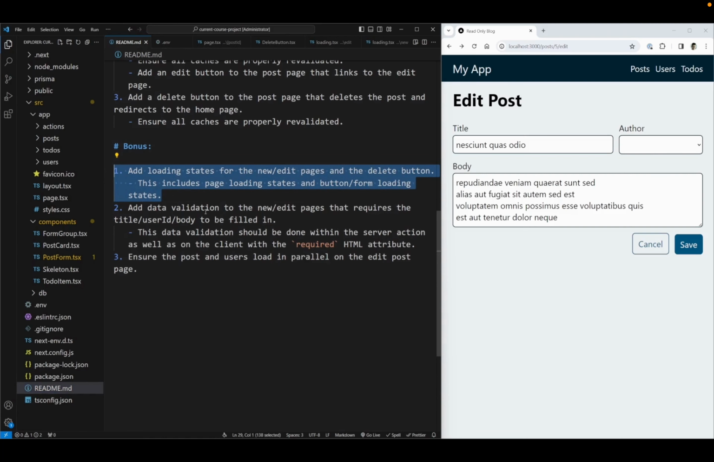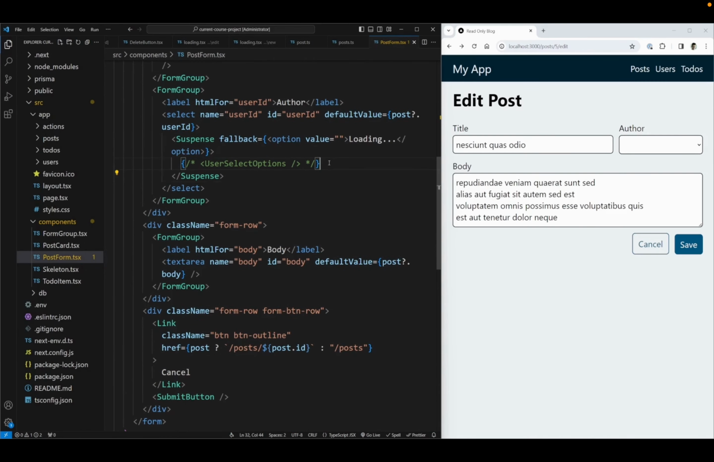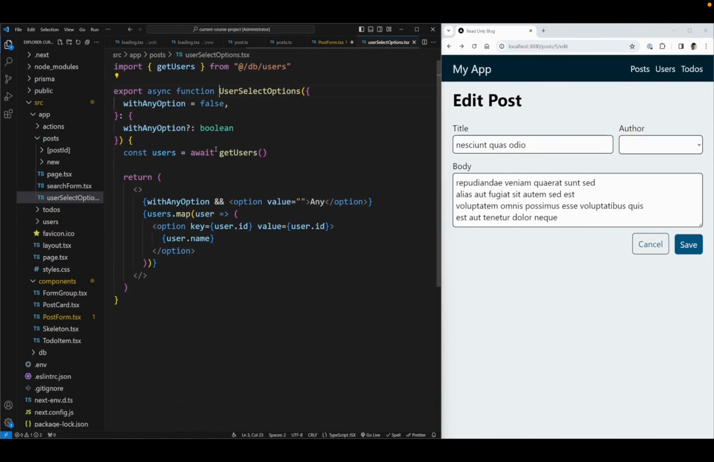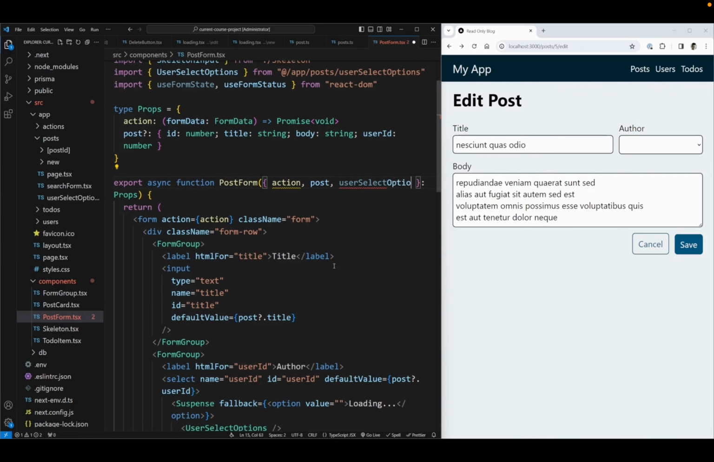We have both button loading states as well as actual loading states for our different pages. Now we need to make it so that this user select options works, and we can't just pass these in here because this is no longer a server component, and this is essentially doing server actions inline like this. So instead what we need to do is just pass this in. So here we have our action being passed in. The next thing we need to do is pass in our user select options.